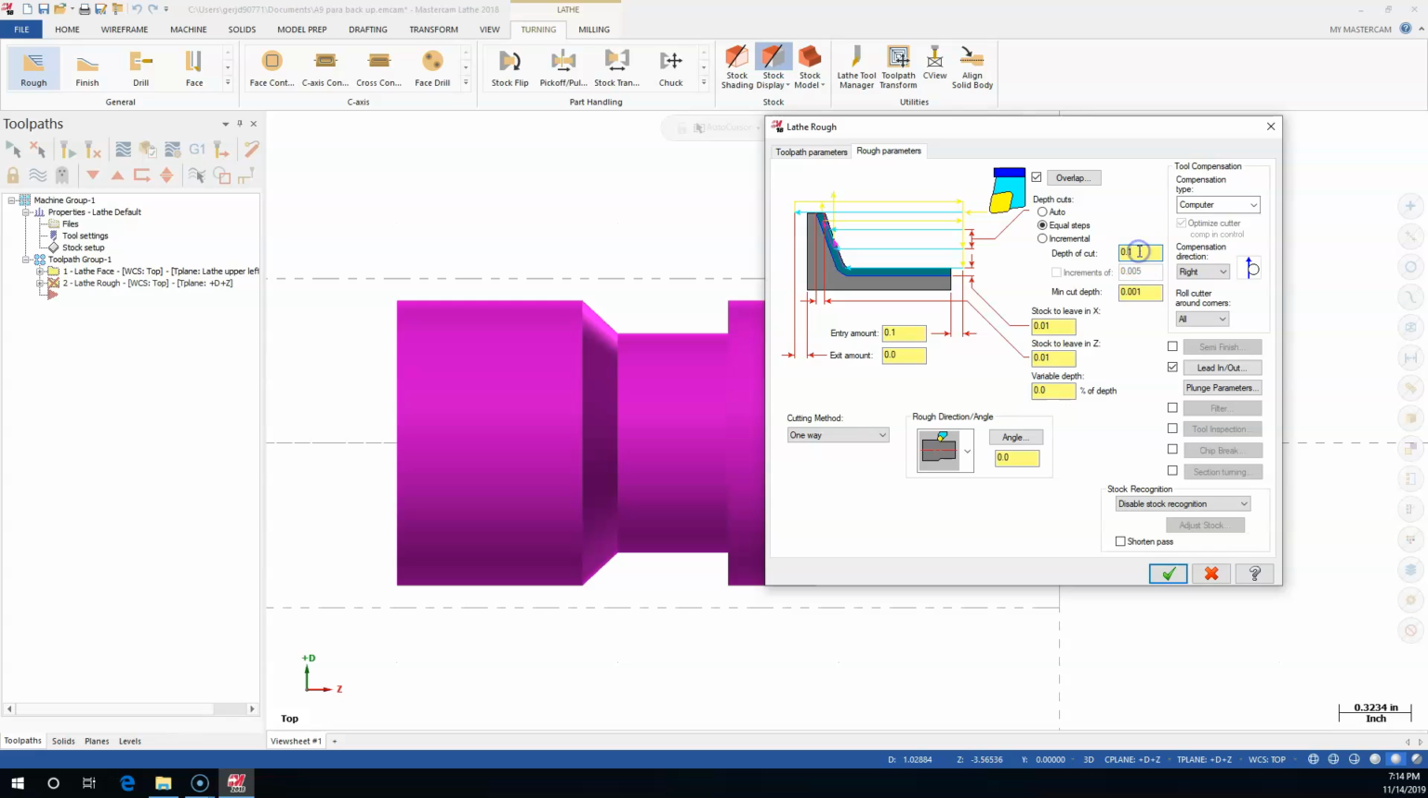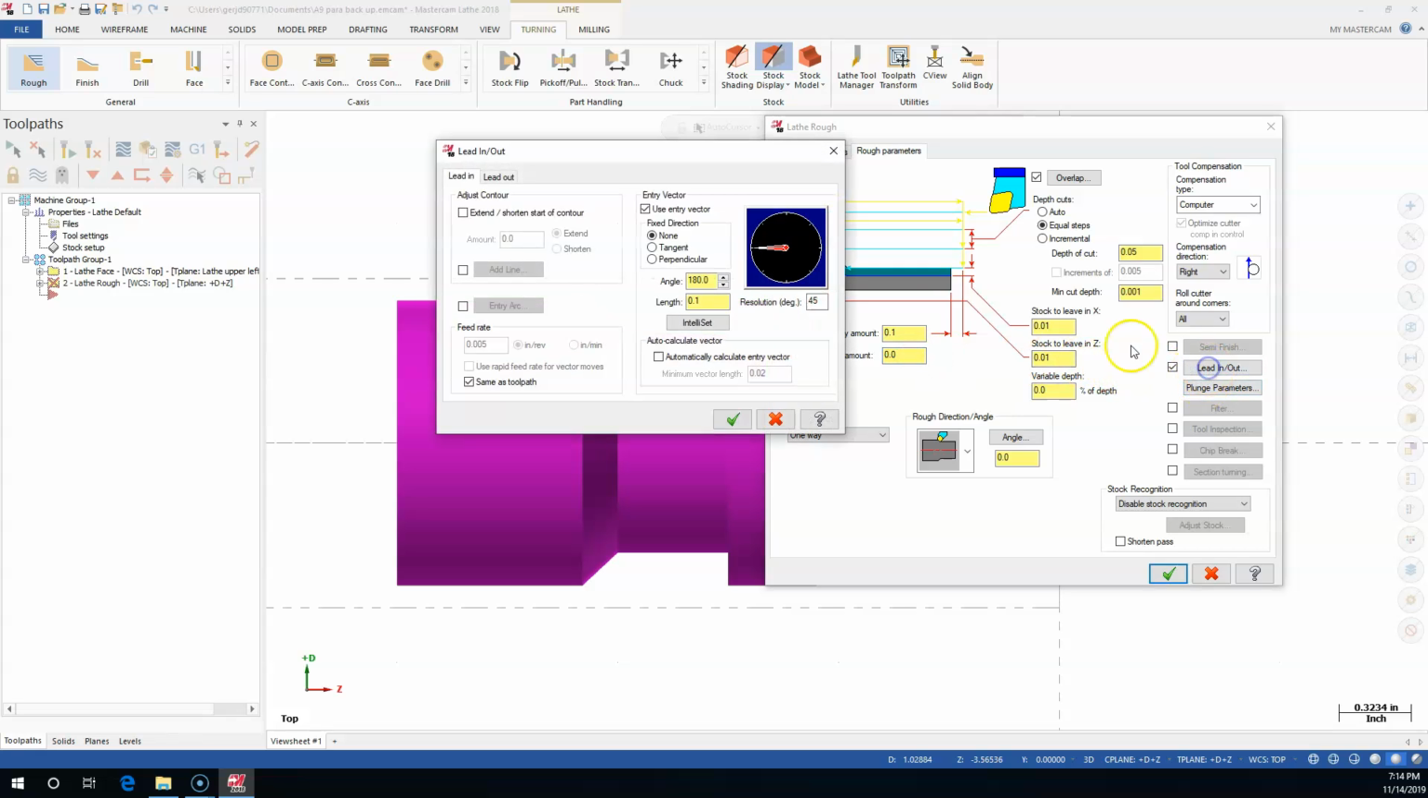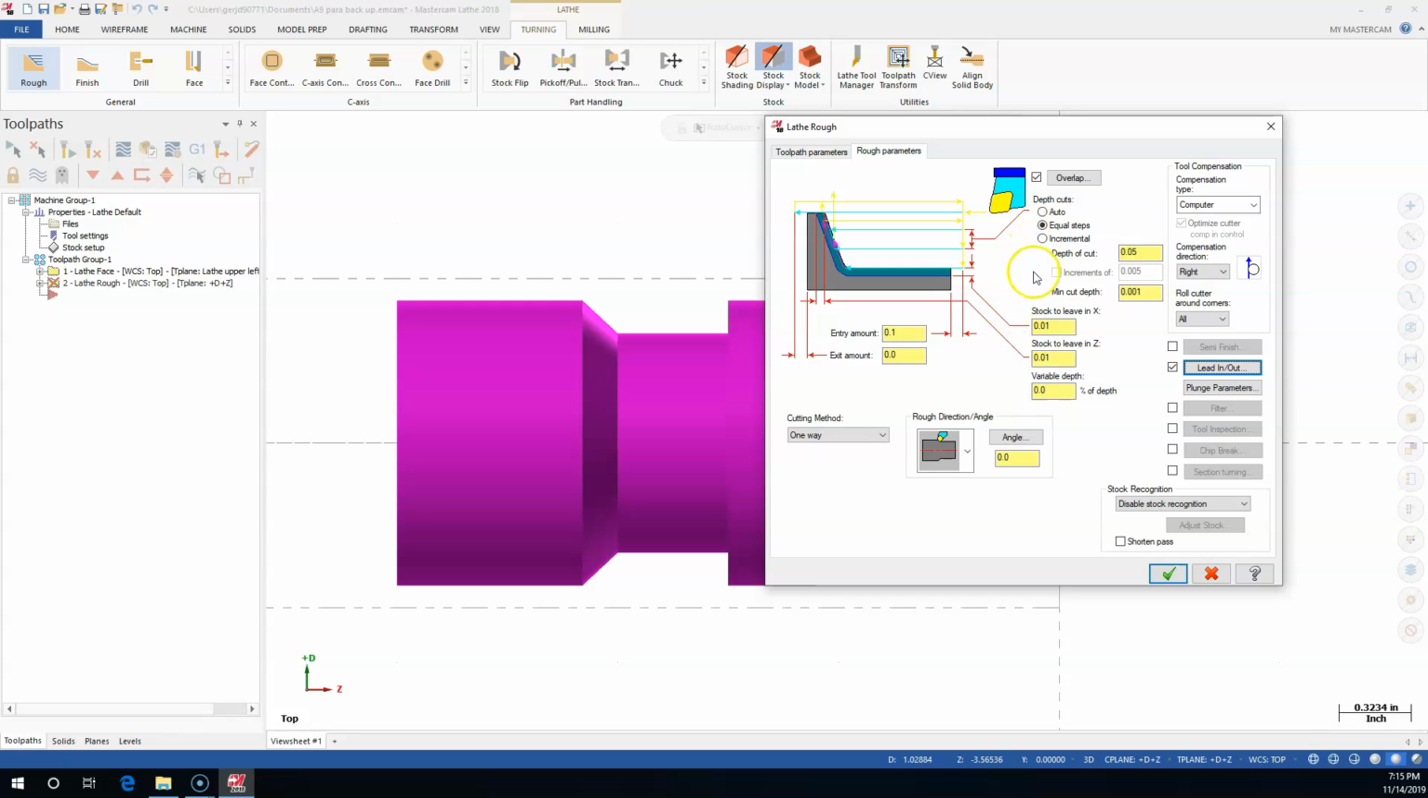Right, so depth of cut, we're going to bring that down to 50 thousandths. Okay, not half an inch, 50 thousandths, minimum cut of 1,000th, stock to leave 10 thousandths. Exit amount to have it overrun, or we can go over to the lead in, lead out and have it extend. So lead out extension, we'll give it enough for the parting tool if we need it. So let's go 150 thousandths, usually going to be using an 1/8 inch or so. And we'll go ahead and accept that one. And go ahead and hit OK.